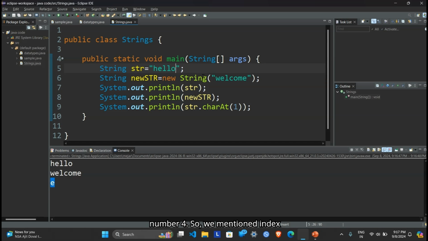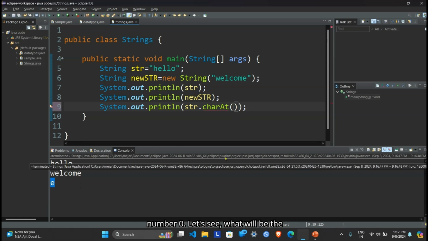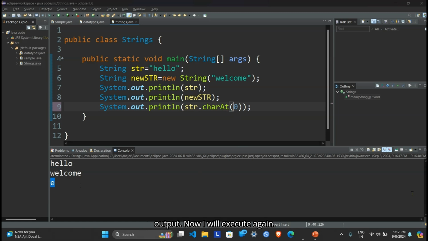So, we mentioned index number 1 in the charAt method. That's why we got the letter e. Now we will try with index number 0. Let's see what will be the output. Now I will execute again. See here we got h. Like this we can implement the charAt string method.